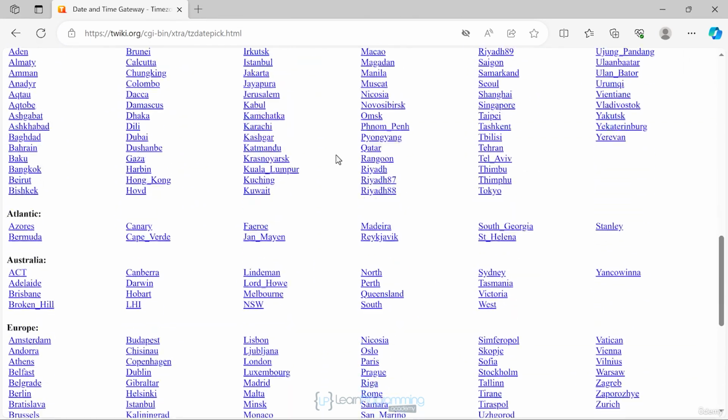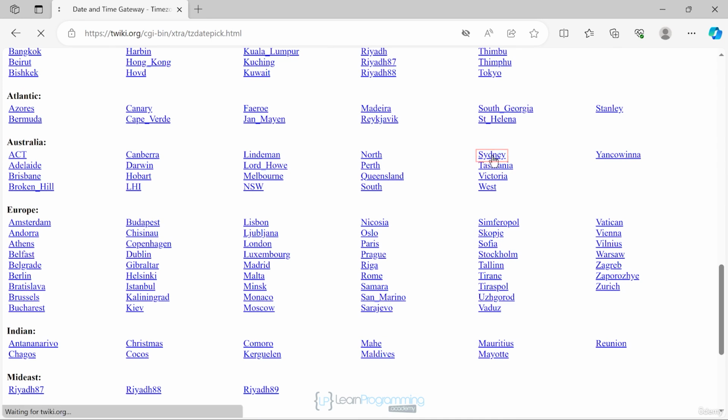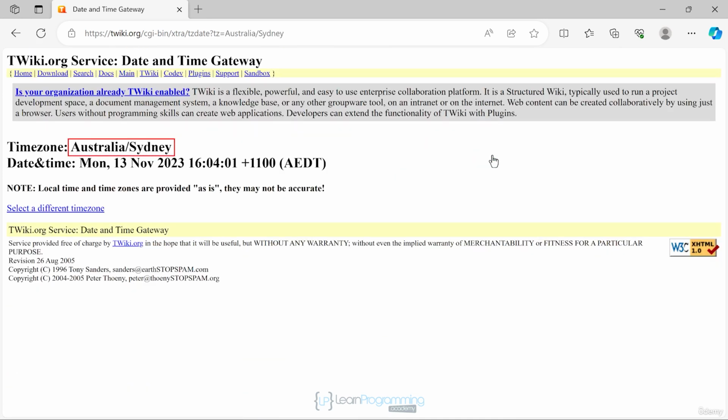I'm going to scroll down to Australia and pick Sydney. The time zone identifier is shown as Australia/Sydney. This is the identifier you'll want to use in Java to set or retrieve a specific time zone. What I also want you to see here is the offset, plus 1100 and AEDT in parentheses. This is the offset and the daylight savings information for Sydney, Australia for November 13th, 2023.